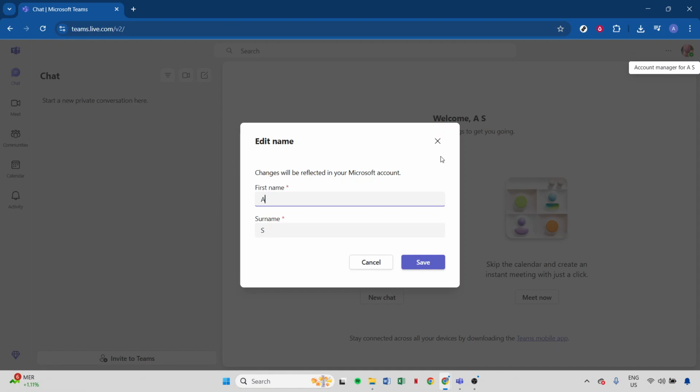Once the edit interface is open, you'll see a field containing your current name. This is where you can type in the new name you'd like to display in Teams. It's worth taking a moment here to double check spelling and capitalization, ensuring everything looks exactly as you want it to appear to others. After entering your desired name, look for the Save button.